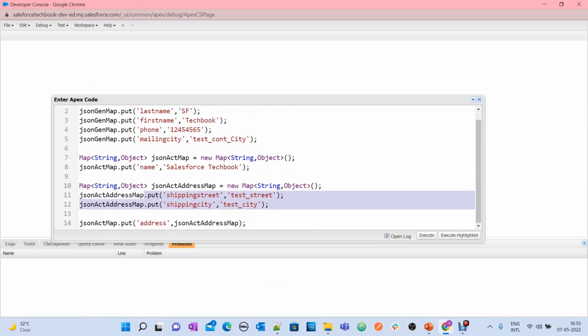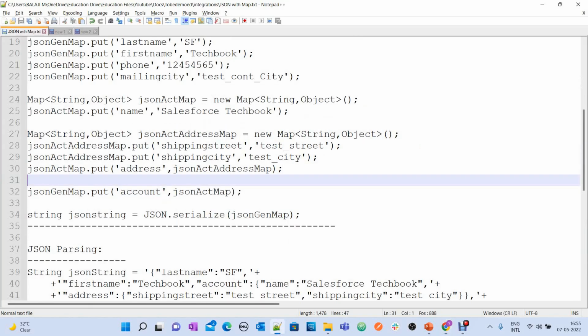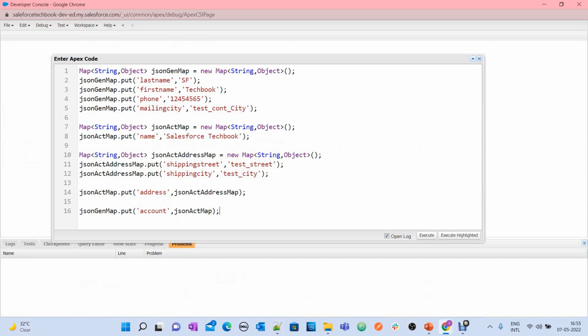If you observe here, I prepared the account map and the address map. After that, to the account map I'm adding the address map, because the address is a child and the account is the parent. How can you add it? Into the JSON gen map, you give the key as account and the JSON account map. Then it compiles, with the help of this line.